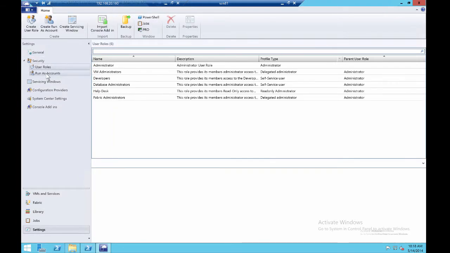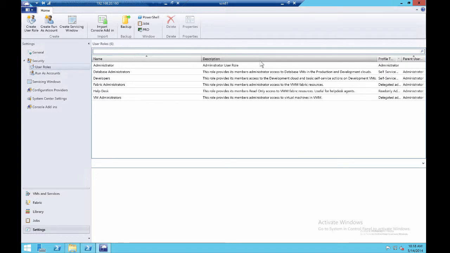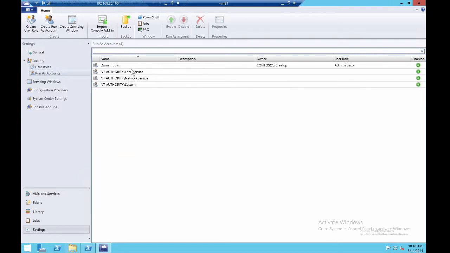If we come down to our user roles, we can see that all our user roles have been provisioned as well, along with descriptions to indicate their purpose and capabilities. You can also see that we've provisioned a run as account for various VMM actions.